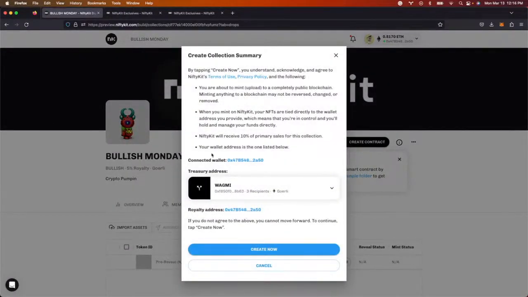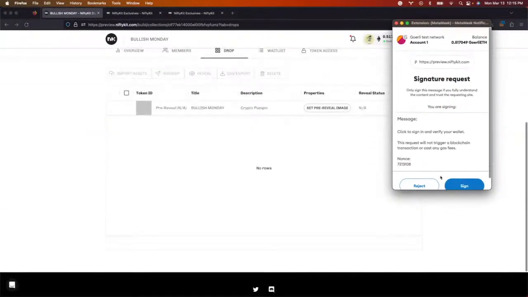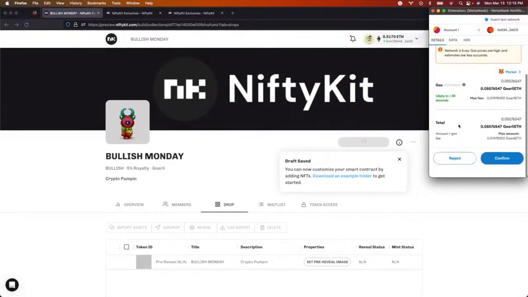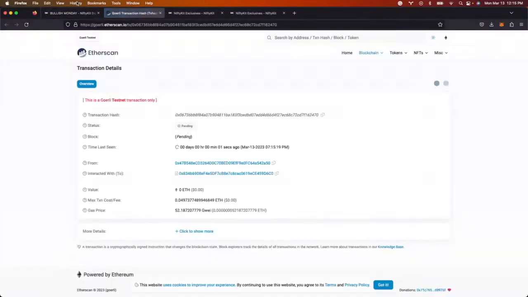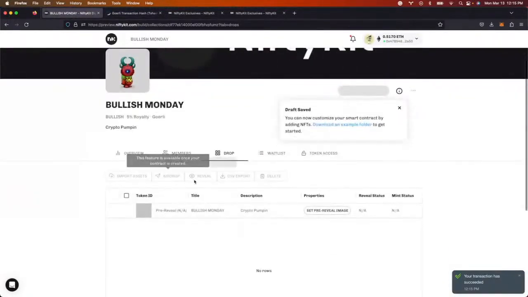Once you hit create, you're going to see the connected wallet. We have a revenue splitter and a royalty address. Just make sure everything there is okay. You're going to pay a little gas fee. And now we're creating our diamond collection here. So we'll go ahead and mint that. You can see here on Goerli Etherscan, it's processing. Once that gets processed, it's going to open up a lot of new goodies here for us to do.